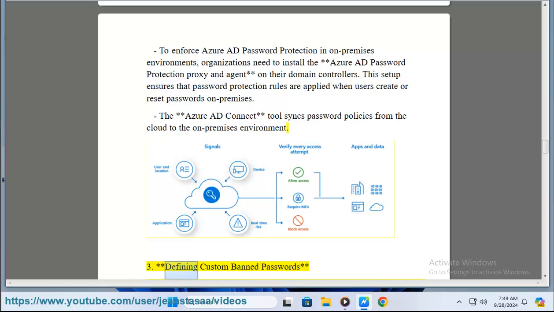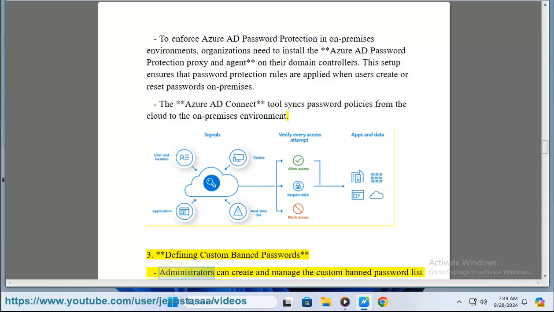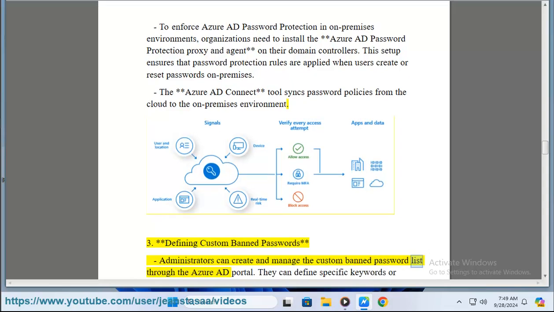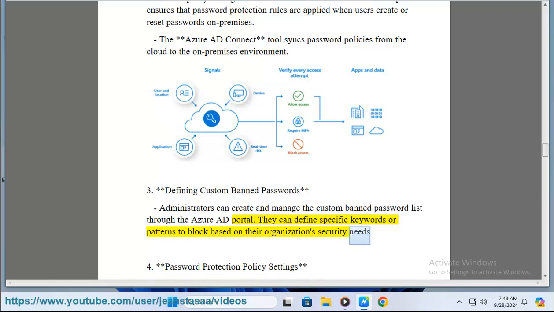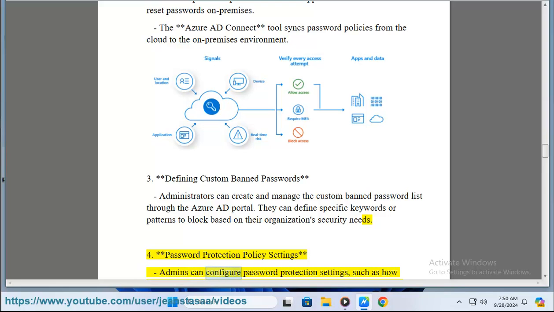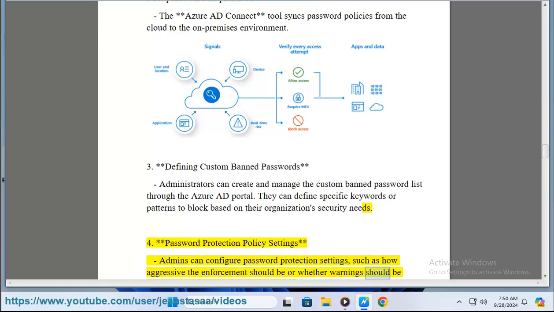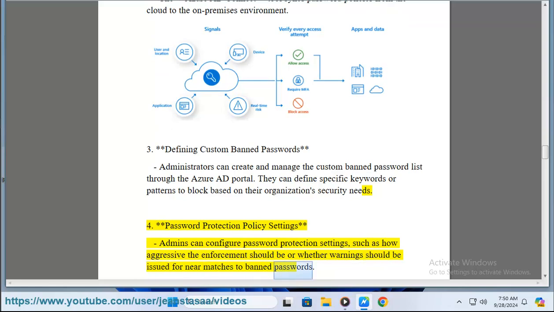3. Defining custom banned passwords. Administrators can create and manage the custom banned password list through the Azure AD portal. They can define specific keywords or patterns to block based on their organization's security needs. 4. Password protection policy settings. Admins can configure password protection settings, such as how aggressive the enforcement should be or whether warnings should be issued for near matches to banned passwords.